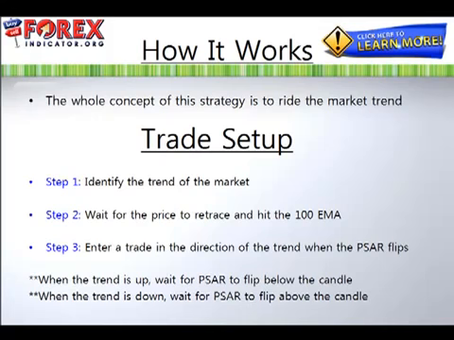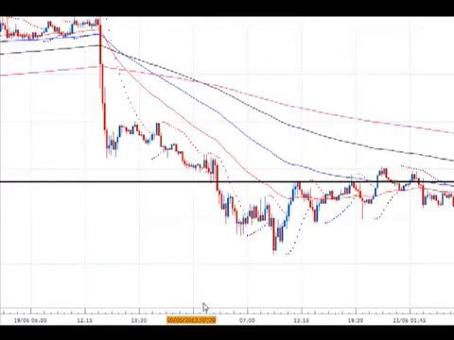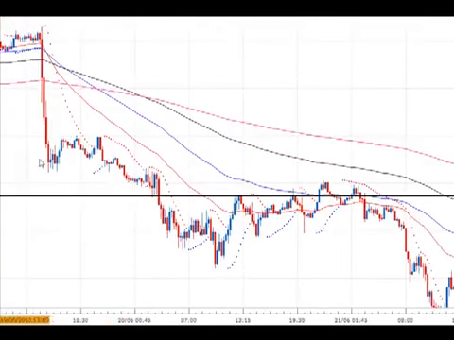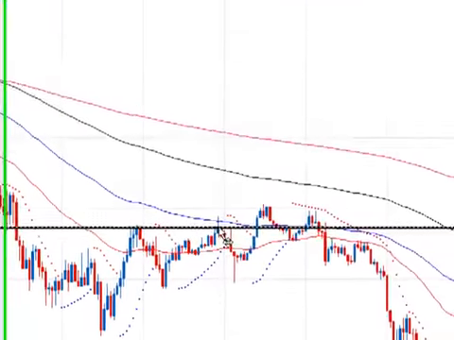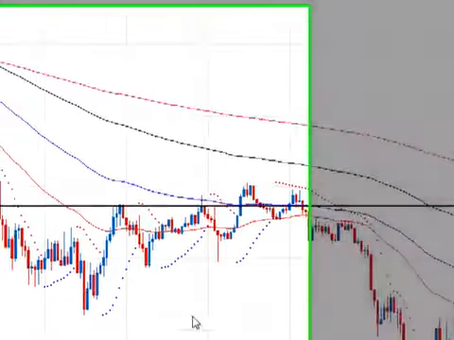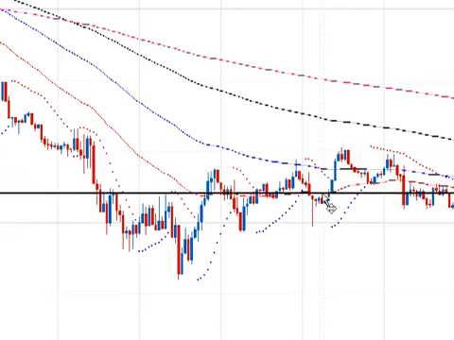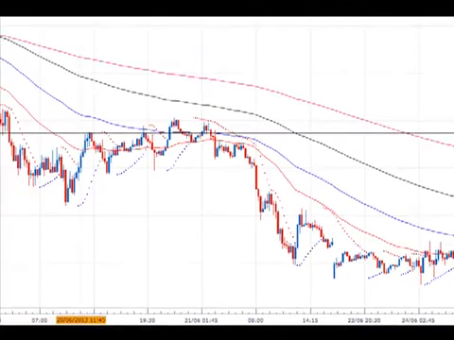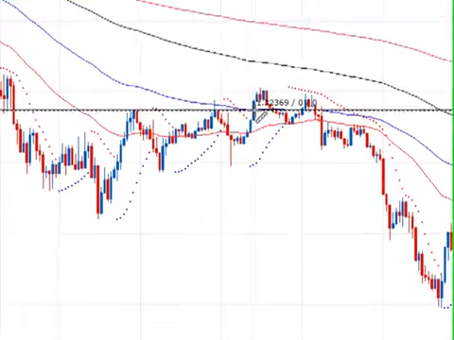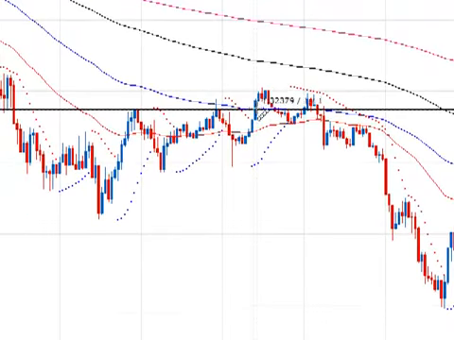Okay, so let me go through an example to show you how this works. As you can see here, we are in a strong trend. So what we do is wait for the price to go back and hit the 100 EMA, which it actually hits here. You can see that. Once it hits here, we wait for the price to open a new candle, and this black line here is where we enter a sell trade. As you can see, the price later on moved up about 16 pips, but then it actually moved down all the way.